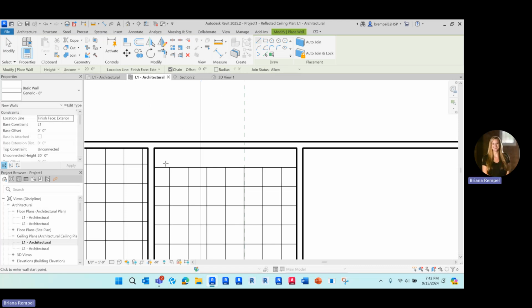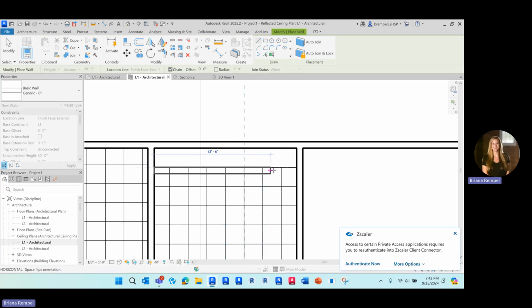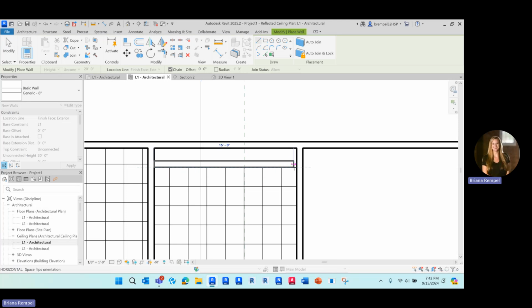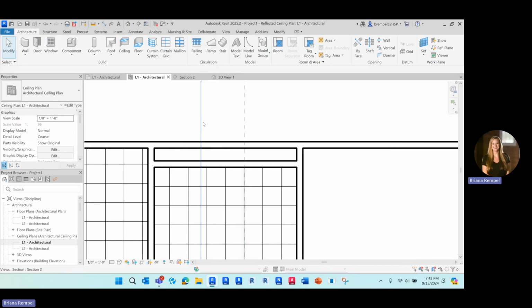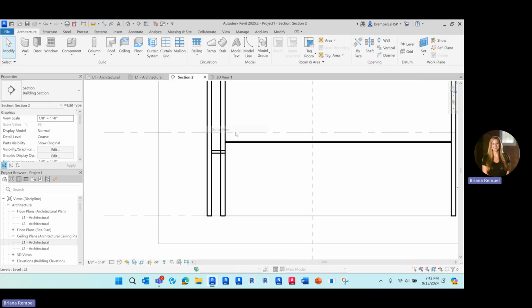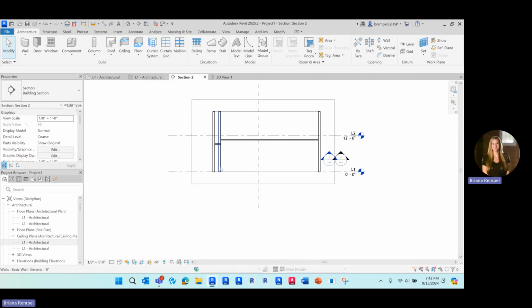All right, so just an example here. And now I'm going to go ahead and draw that wall in. It's going to the wrong side for what I want. So I'm going to hit space bar, flip it over. All right, now if I go to that 3D view, we'll see the wall going all the way up.